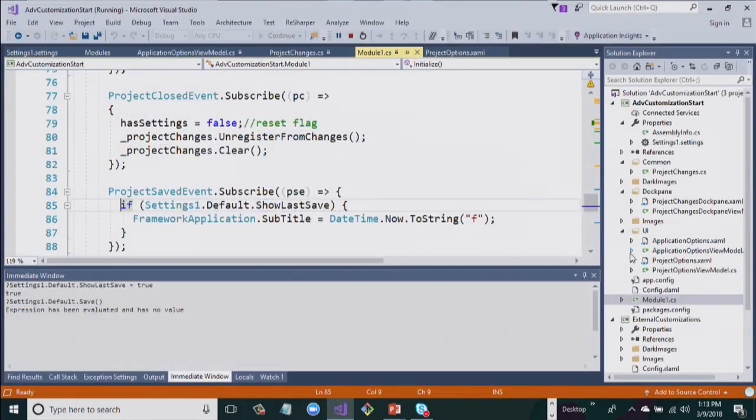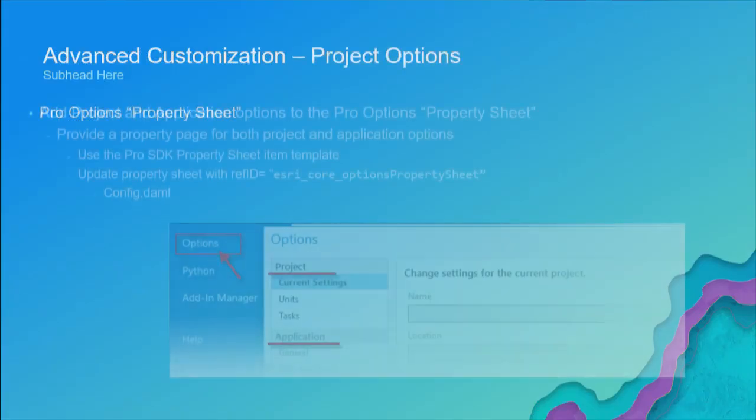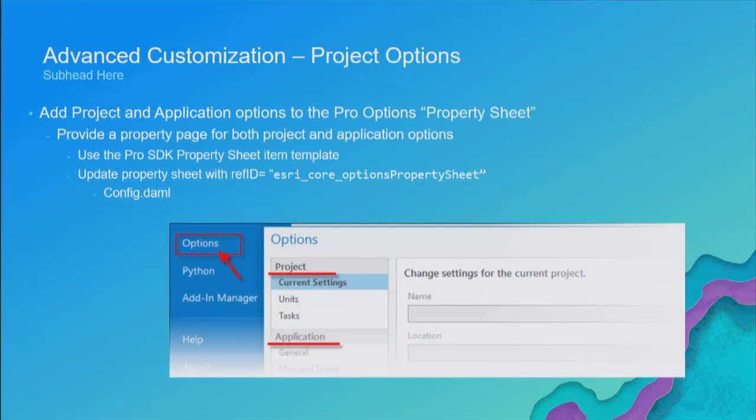And I'll stop Pro. I don't need to run it. All right, Pro Options Property Sheet. So, to integrate into the Pro Options Property Sheet, we need to provide what we call a property page for both the project and application options. And to do that, we are going to use the Pro SDK Property Sheet Item Template. We need to modify the property sheet whose ID is Esri Core Options Property Sheet. We'll do that in our Config.daml. I'm going to show you all of that.